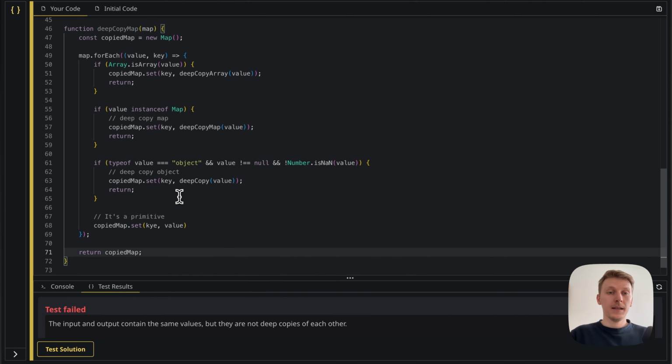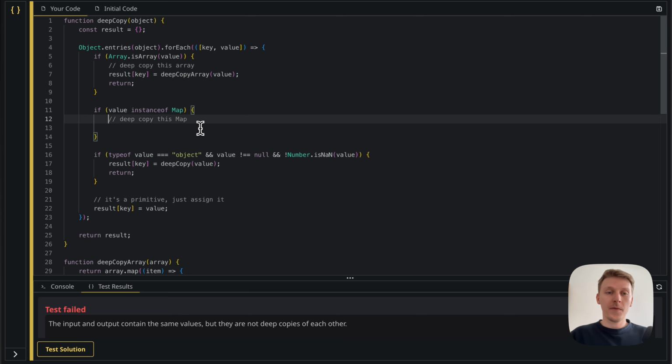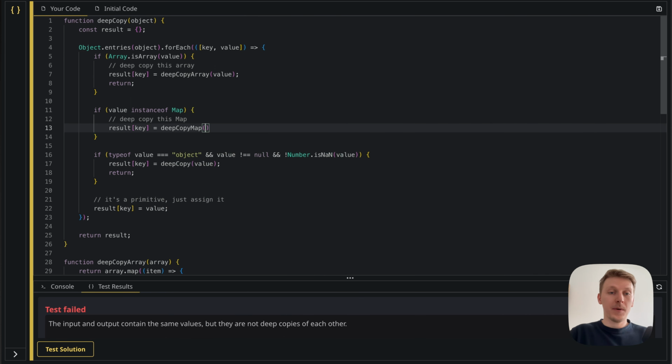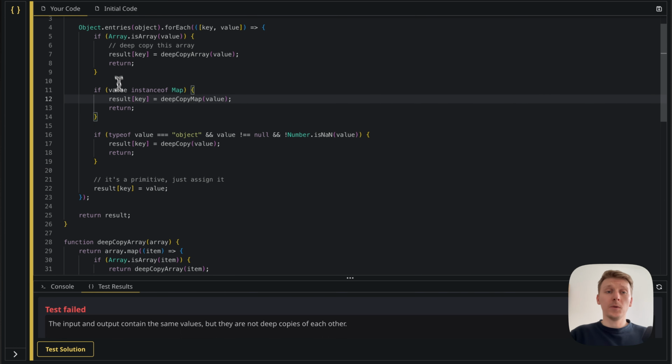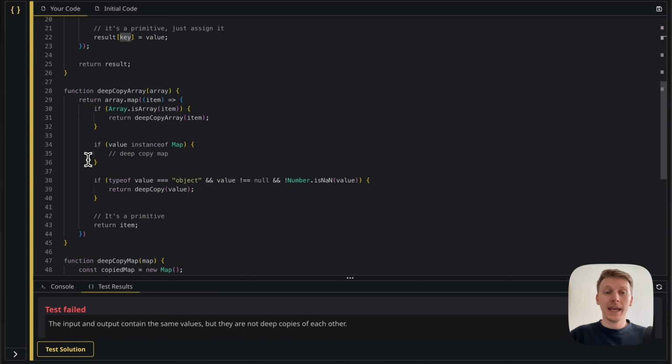Now, if it's a primitive, then I'm gonna just do copied map dot set key value, and finally return copied map. Now, we have a lot of duplicated code here, and actually before we fix that, let's just do result of key is deep copy map of value. So we have a lot of duplicated code, but which kind of makes sense, is easy to read in a way, right? So we care about those 3 data types. We need to also deep copy: objects, map, arrays. But I don't really like this because there's a lot of copy paste.